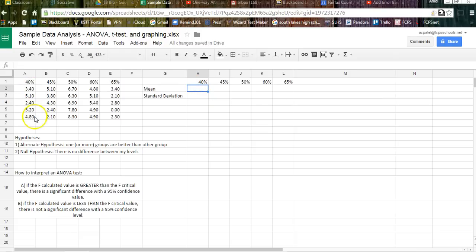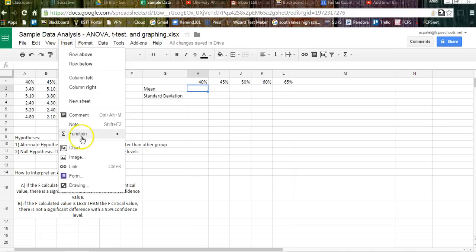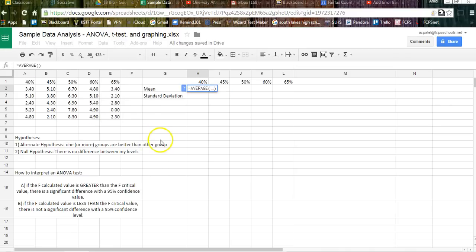I can, of course, calculate mean by hand. I can calculate standard deviation by hand. But why would you want to when you have the technology to save you time? So to calculate the mean, what I'm going to do is you can insert a formula here by hitting equals and whatever. What I'm going to do is make it a little bit easier and go to Insert Function, and I want the average. So I type in the average, but it's asking me for what range of cells.